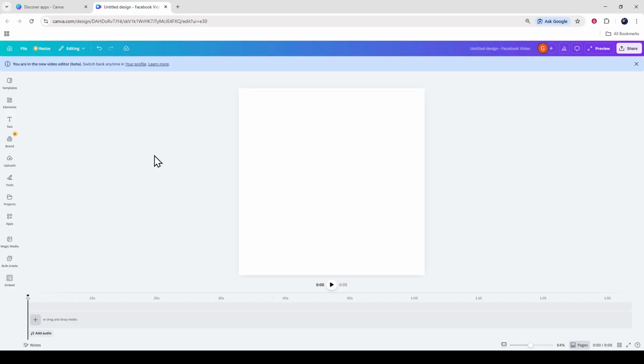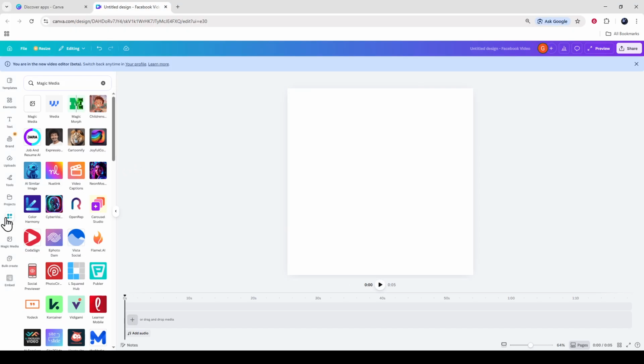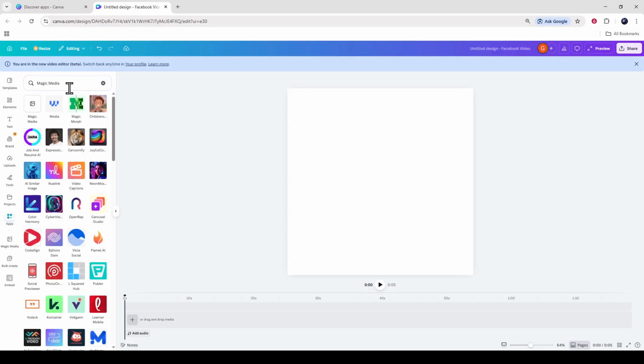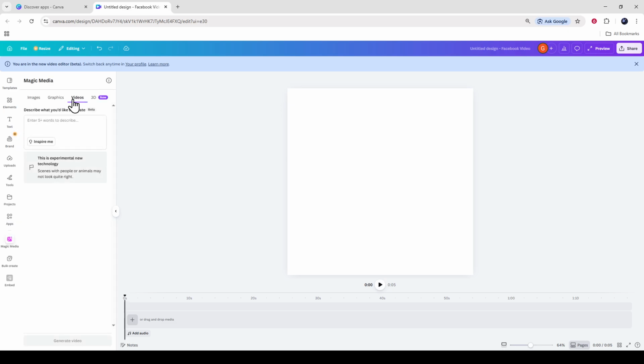On the left-hand panel, click on Apps. This is where Canva keeps its powerful add-ons and AI tools. In the search bar at the top of the Apps section, type Magic Media. This is Canva's suite of AI features that can generate images and videos from text. From the Magic Media options, select Text to Video. This opens a simple workspace with a text box where you'll describe the video you want Canva to create.